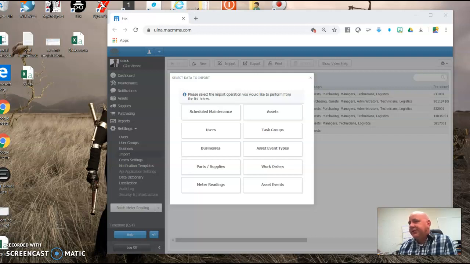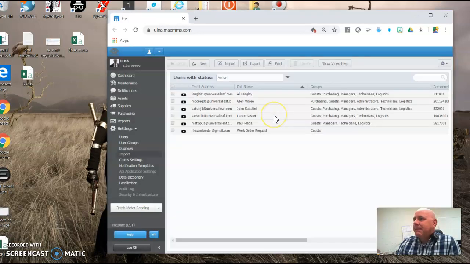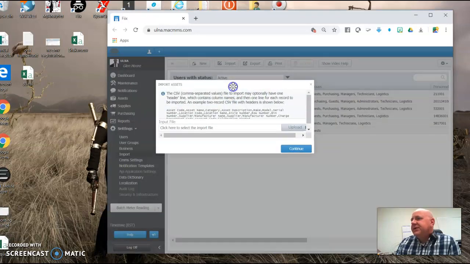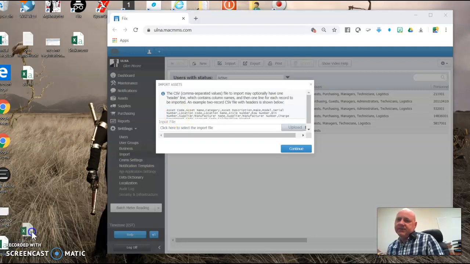So with no further ado, in our particular software, Fix, F-I-I-X, you will see that in the settings there's an import area, and it shows you the things that you can import. If I'm doing equipment, it's going to be my assets. Here you'll see what it's requiring. Now you may be asking, why don't I just upload this file here as is?